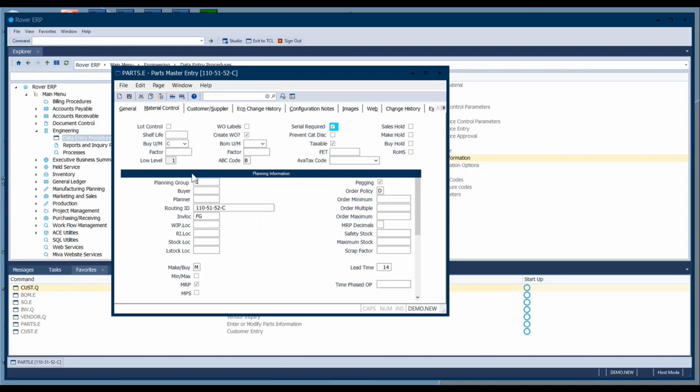All the information below is linked to this planning group. Most customers have one planning group because they have one manufacturing facility, one inventory warehouse, if you will, with multiple locations inside.